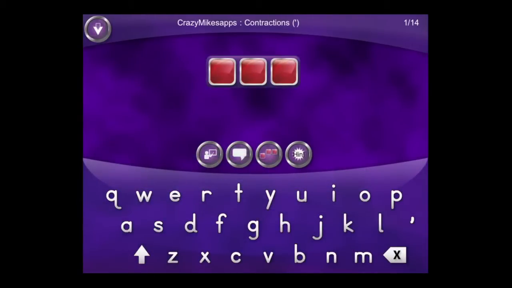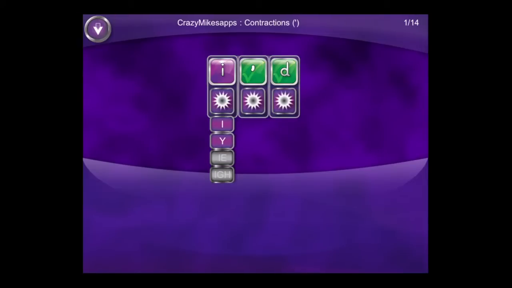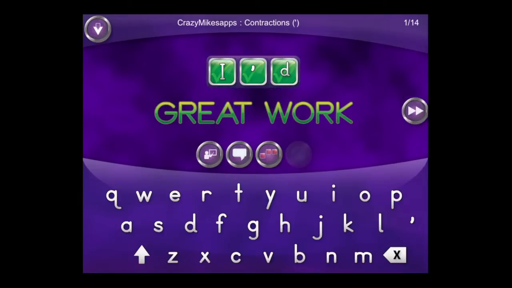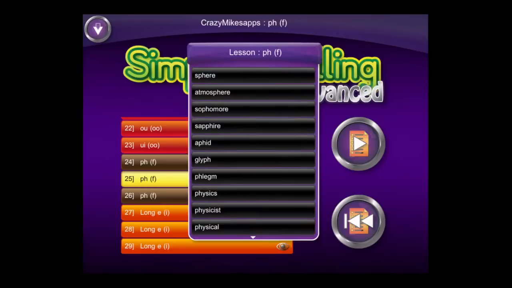I'd. This is a contractions lesson. Now I tapped on the syllable box to hear it pronounced syllable-wise. I tapped on I, apostrophe, and D, but I don't have the correct I. It needs to be capitalized, so I tapped on the hint button. It gives me my success message, and it's off to the next lesson, the PH or the F sound.